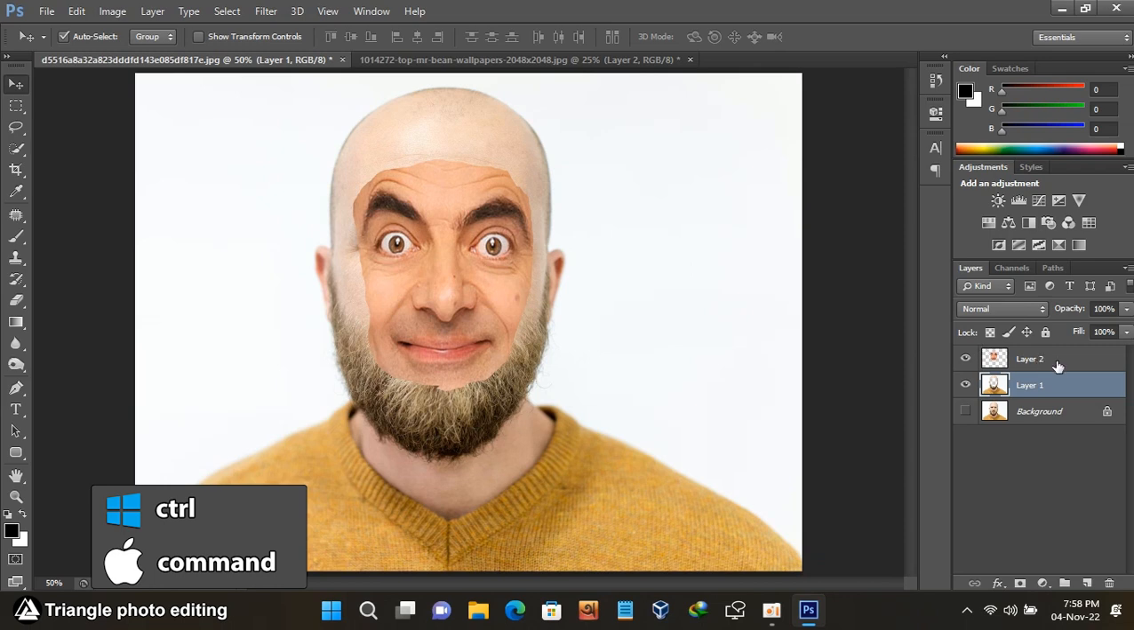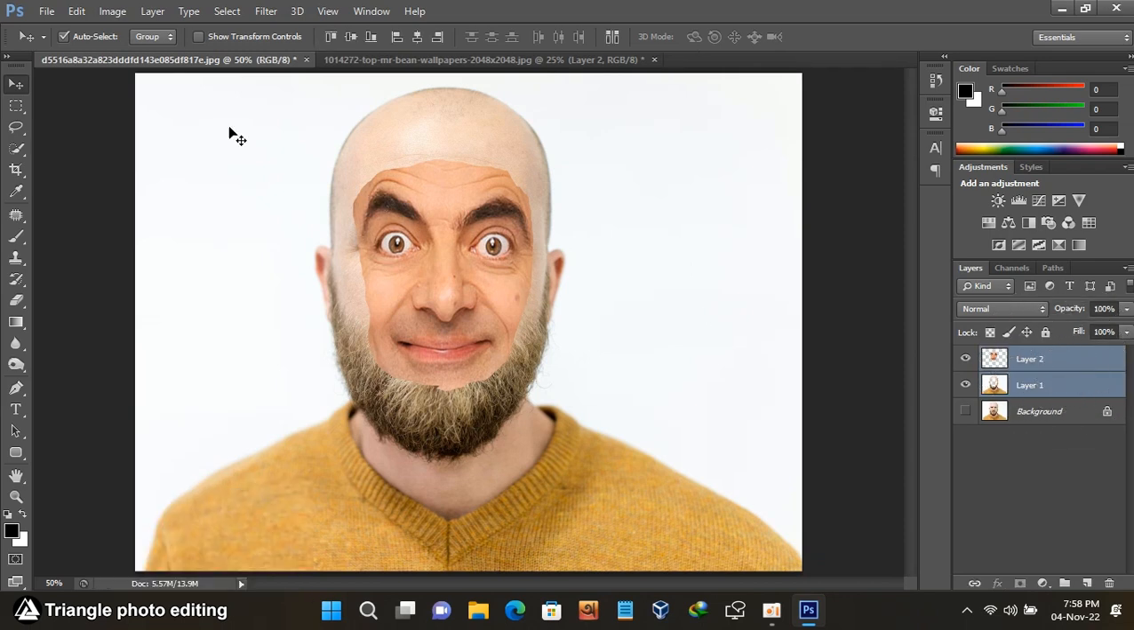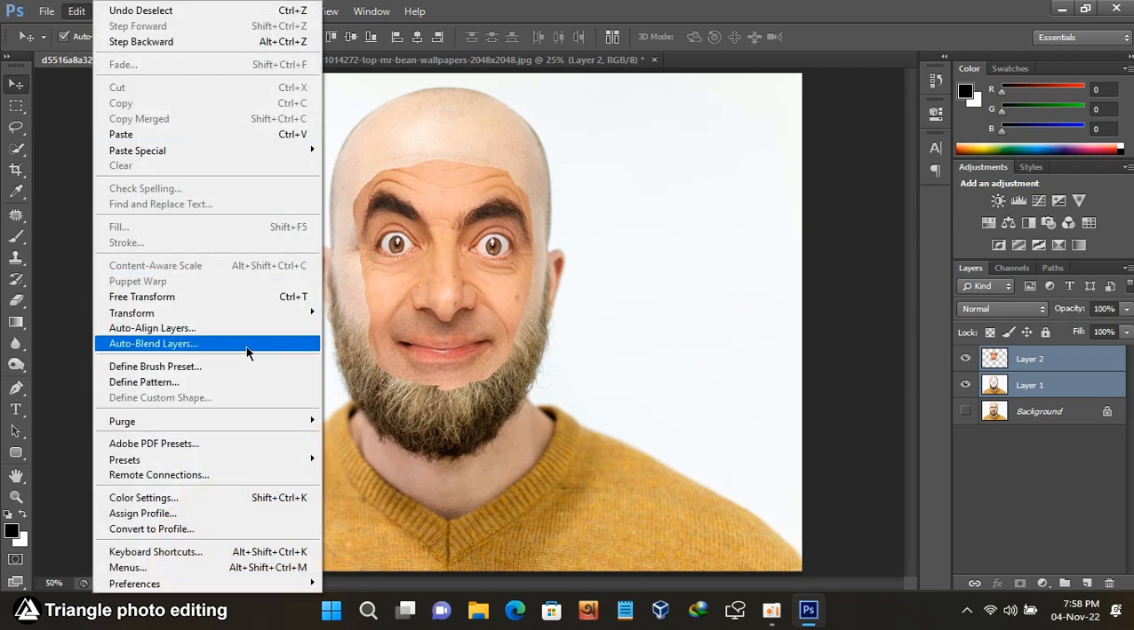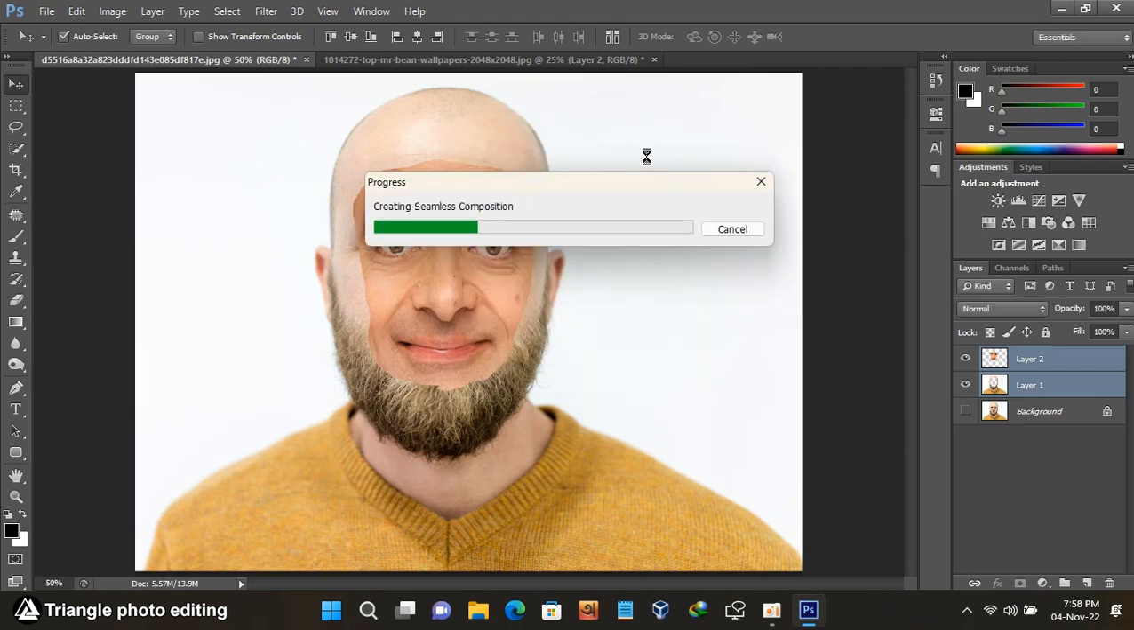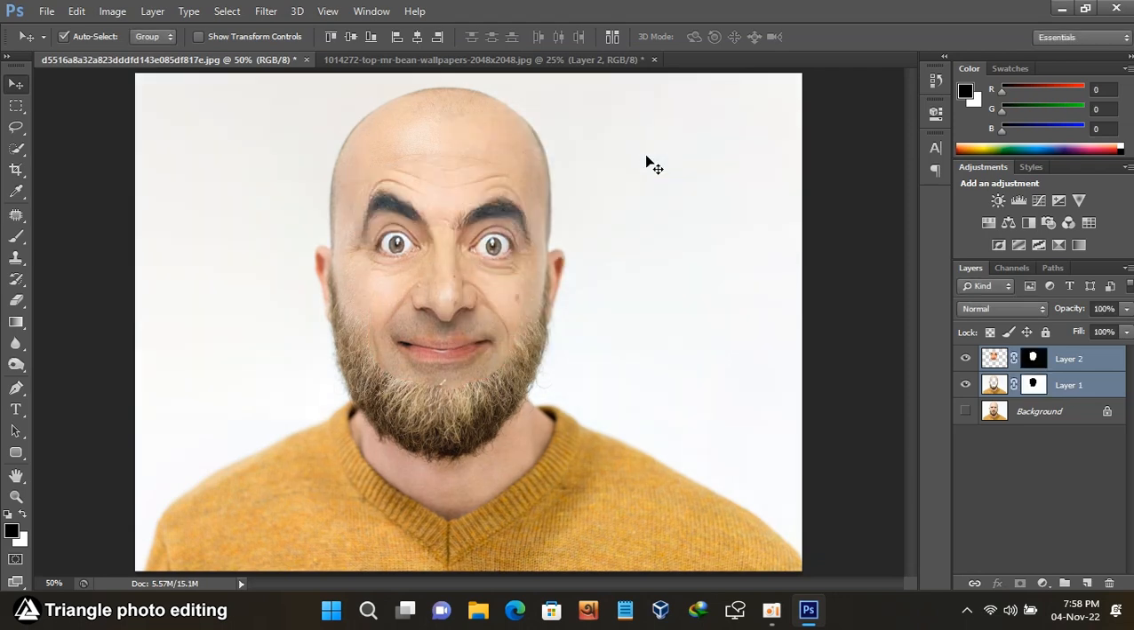Now press and hold the Ctrl button and select both layers. Then go to edit, and then auto blend layers. Remember this option. Not auto align layers. Click on auto blend layers. Don't change anything on this window. Click OK button. Wait a second, and it's done.